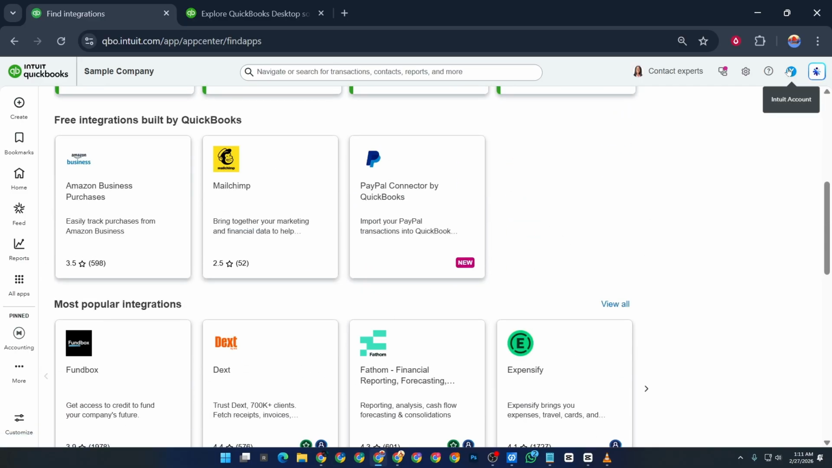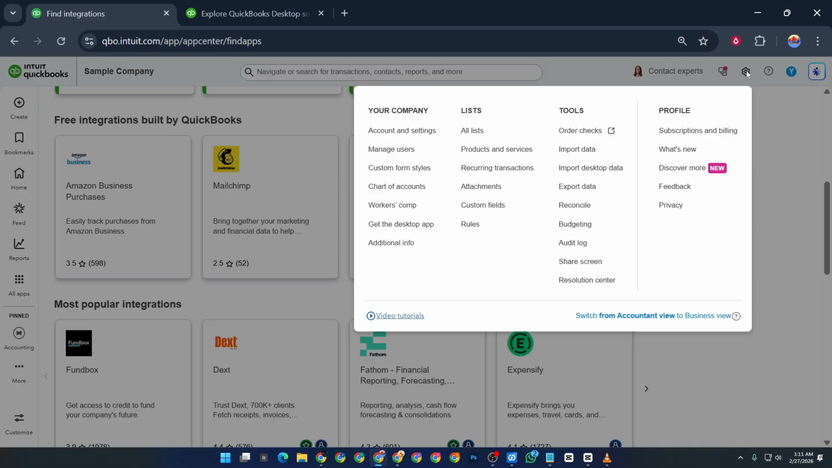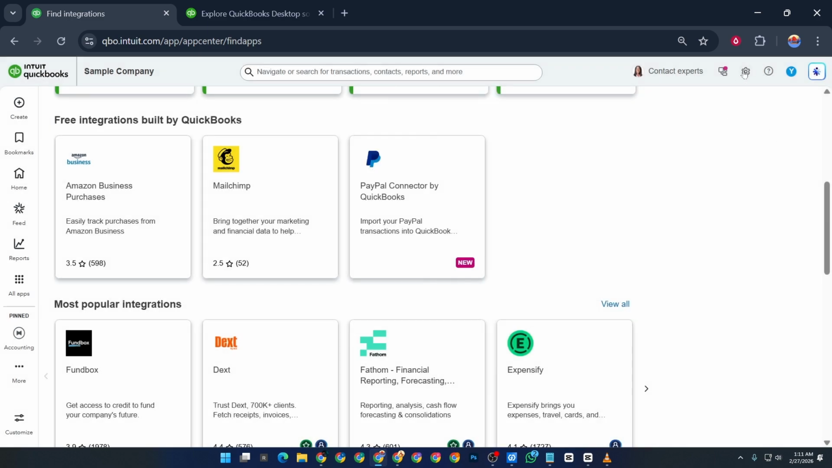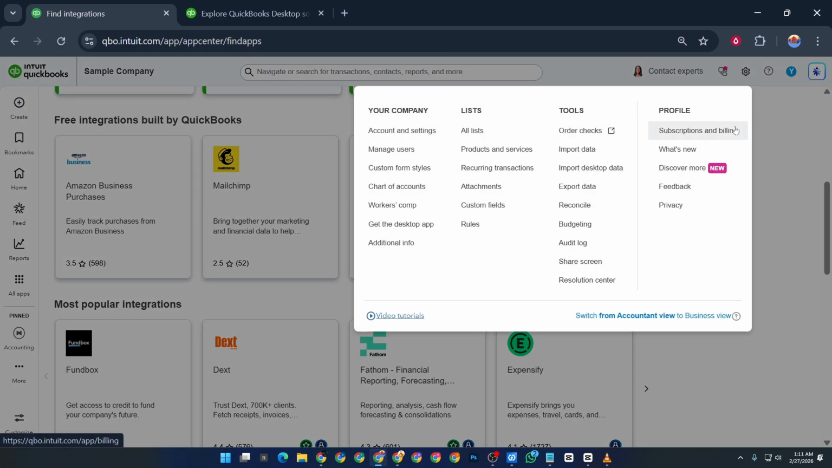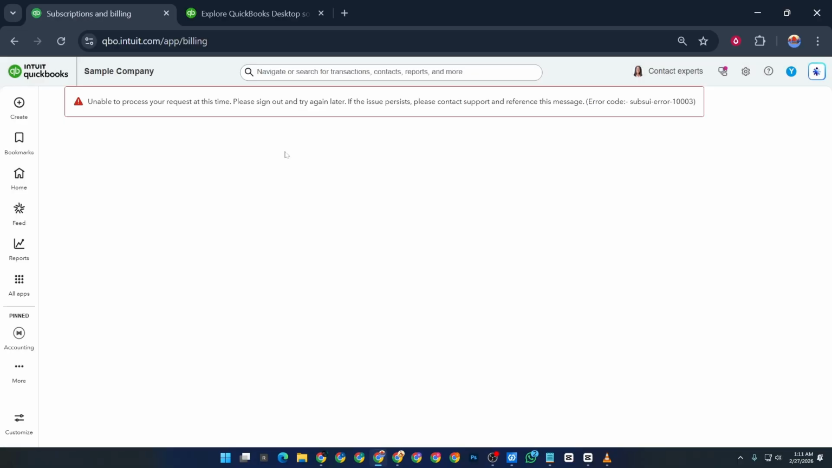So, how do you choose? If you want offline control, advanced customization, and robust reporting, desktop might be your pick. If you prefer flexibility, cloud access, and automatic updates, online could be the better choice. Your decision ultimately depends on your business needs, your workflow, and your budget. And that's a wrap. Understanding these differences will help you pick the QuickBooks version that works best for you.